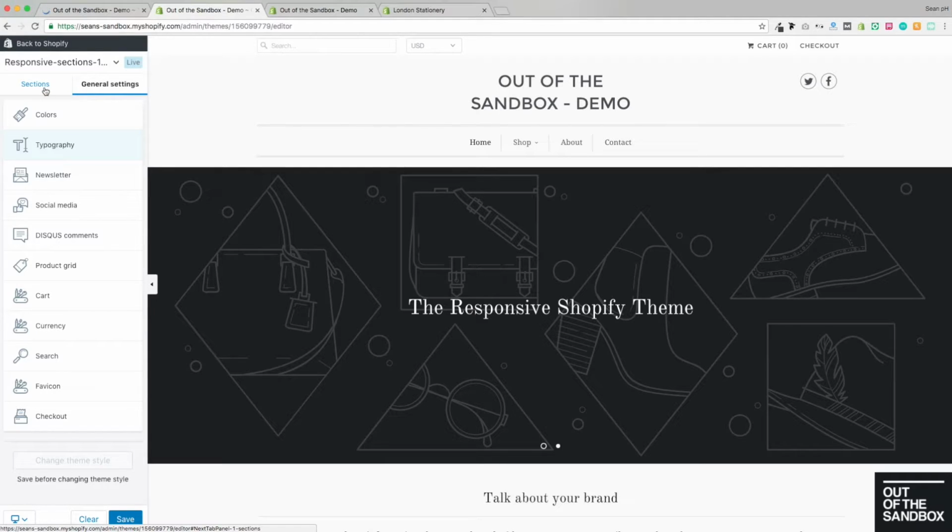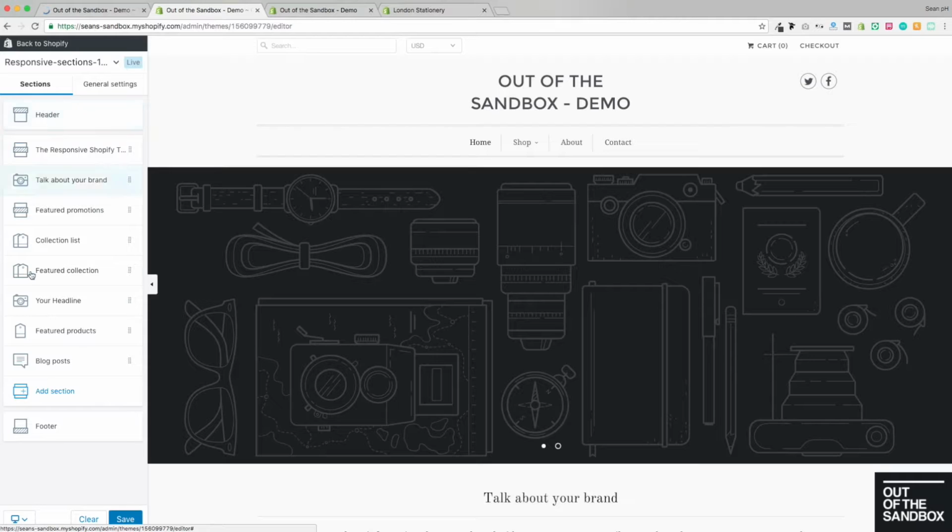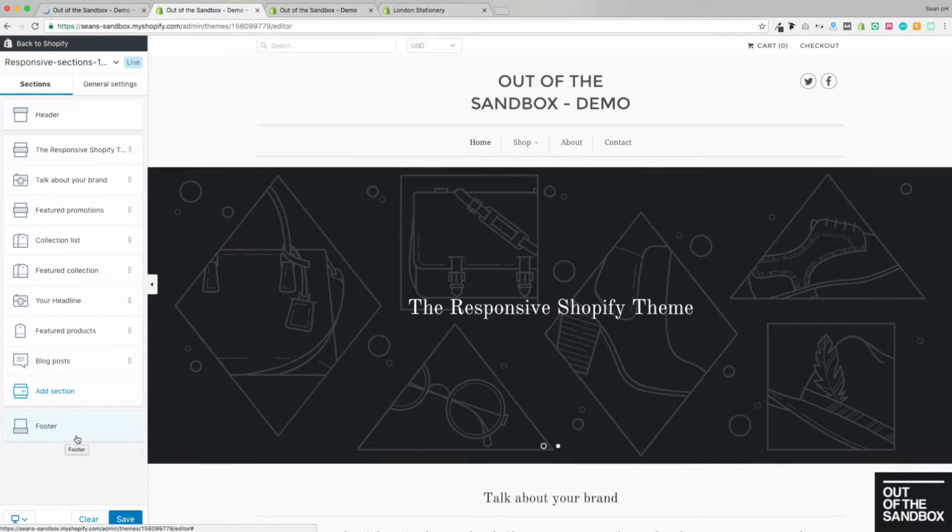Let's jump into these sections to see what we're working with. Here at the top and here at the bottom, we have the header and the footer, and these will apply to all of the sections of your site, or all of the pages of your site. So let's start by configuring the header.